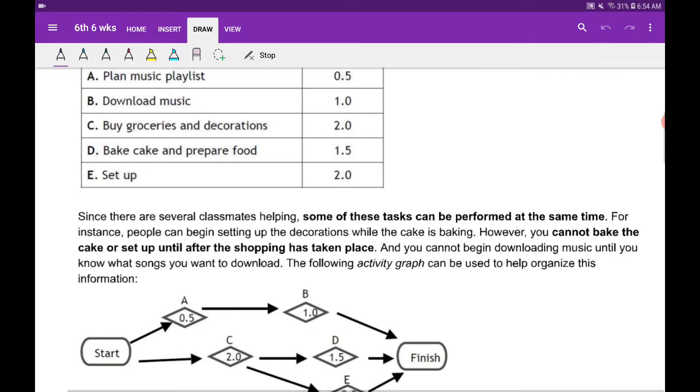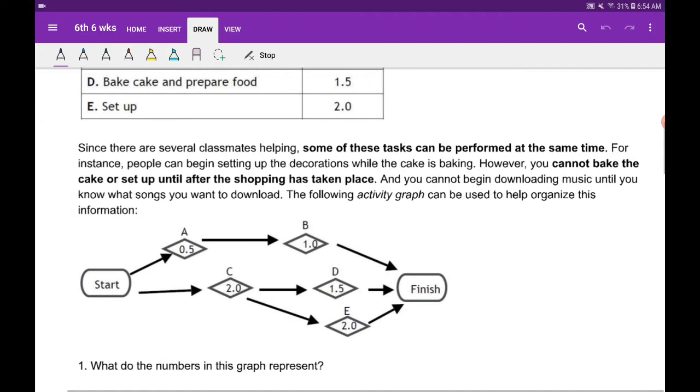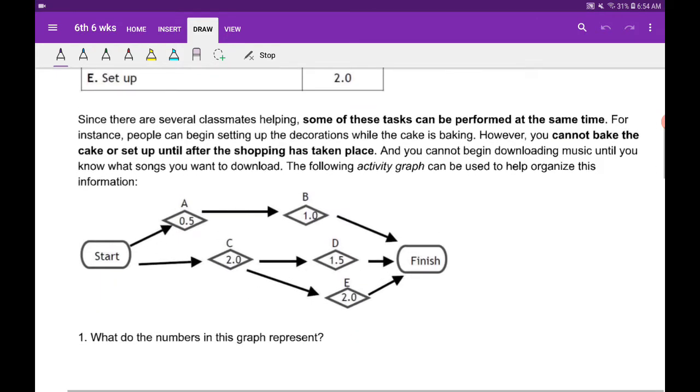Okay, so just reading this paragraph here, since there are several classmates helping, some of these tasks can be performed at the same time. So basically they're telling us manpower isn't going to be an issue. So remember, when somebody undertakes a big construction project like 281, manpower, money, time, all those constraints can happen at the same time. But we're just going to deal with one, which is just the timing.